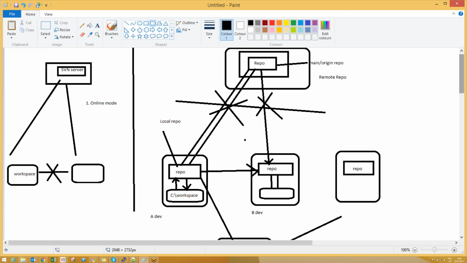So to make SVN more sophisticated, as well as more comfortable for developers to access the SVN repository, we introduced a middle layer called Apache, the Apache web server. With the help of that, we can connect to the SVN server and we can authenticate, authorize and so on. Same concept over here.